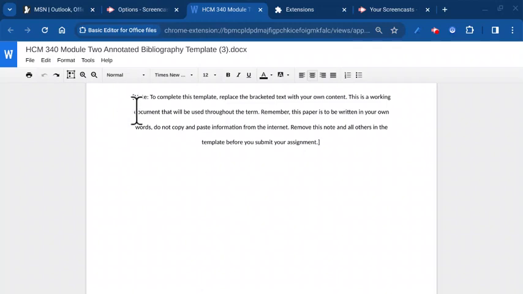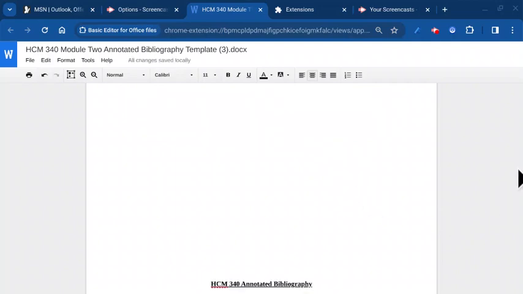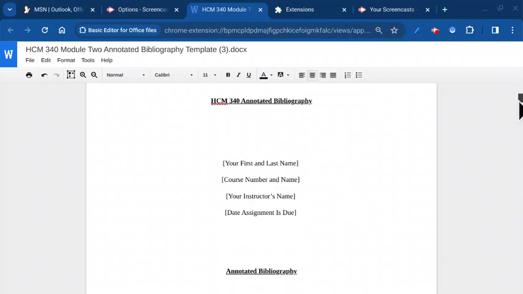This is a bracket right here. And this is also a bracket right there. And what you're going to do is, in this case, just delete the whole thing. And then you can keep HCM 340 annotated bibliography. And you are going to put your first and last name in here and get rid of the brackets.